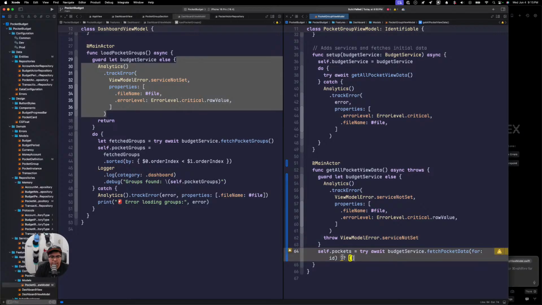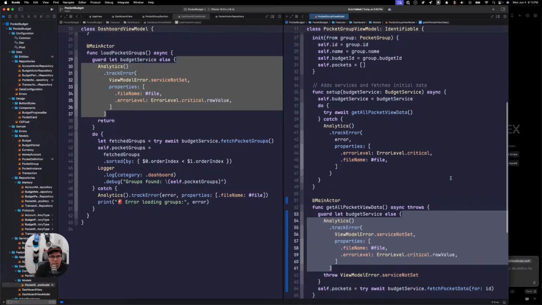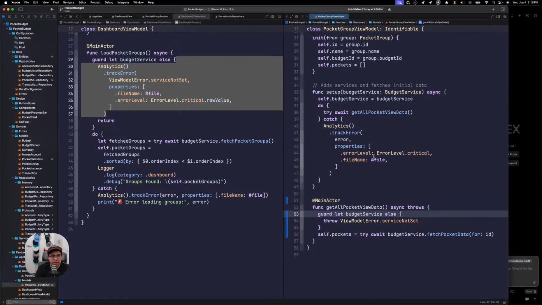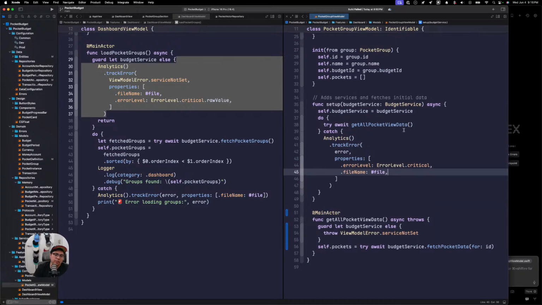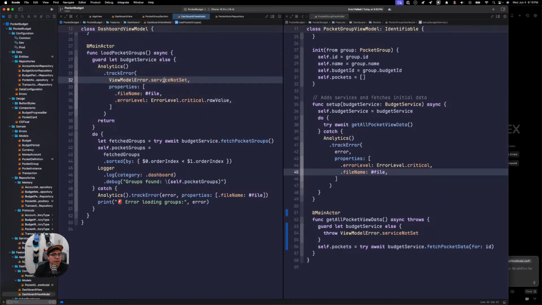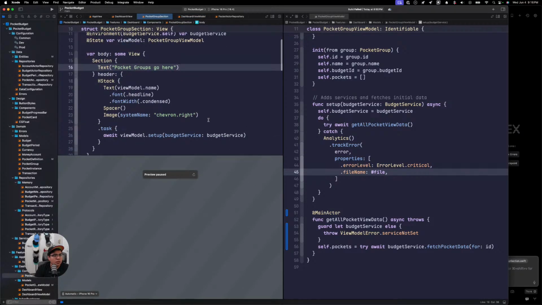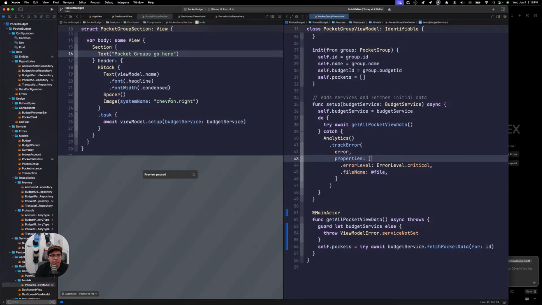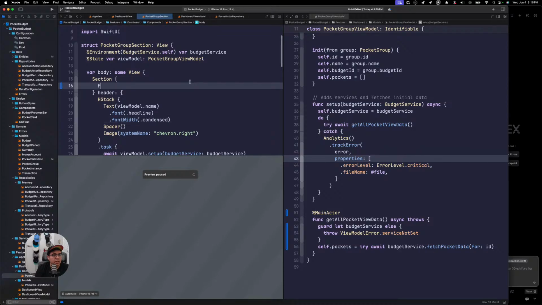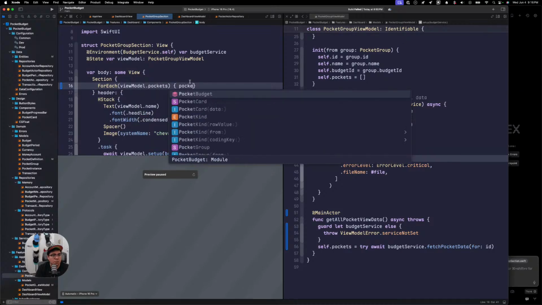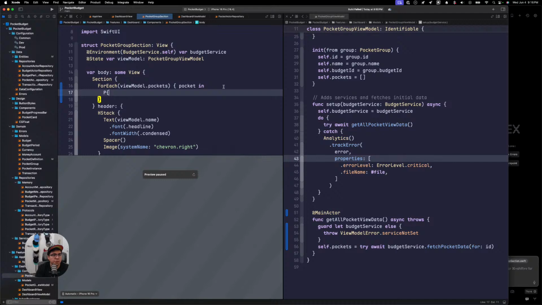Then we can do that. And it's going to track the error here anyway. So great. Okay. So that should be what I need. So then if we go into Pocket Group section, calling setup here should do all of this. And I should be able to say for each view model dot pockets pocket in, we could do a pocket card.